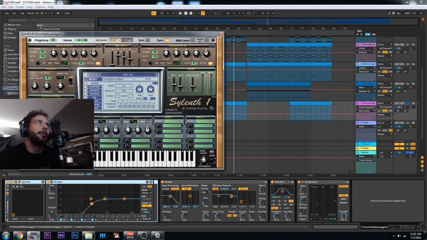But let's look at this. Looks like it's the same exact thing, right? Just a little bit different on the cutoff here. See the attack 0, sustain, so it's just faster on that filter. Let me play it.